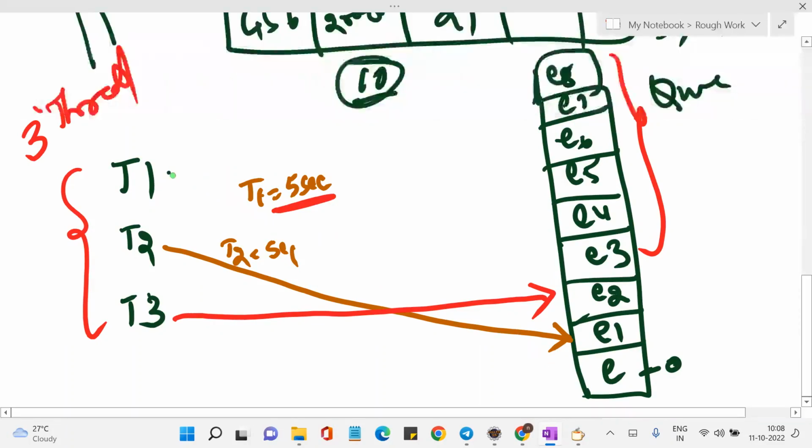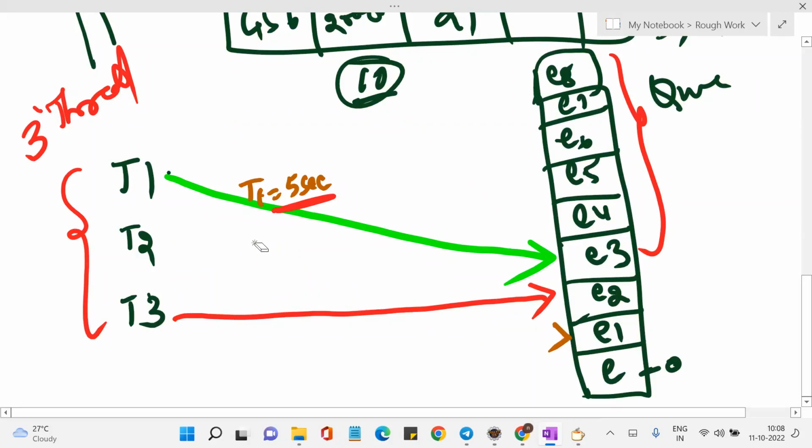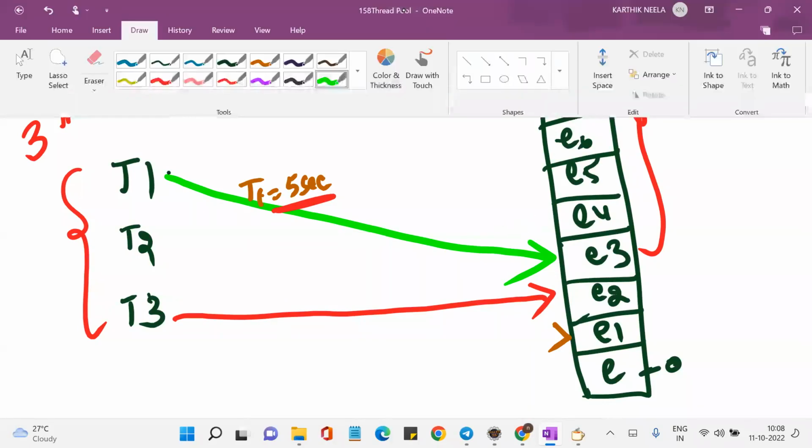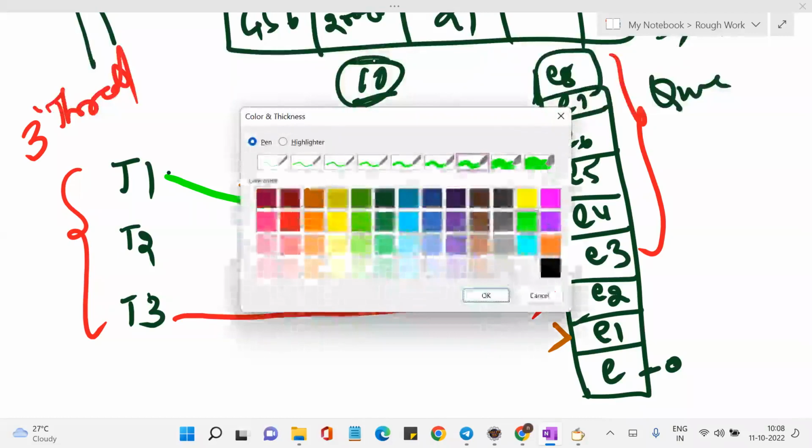By already, yes, right? E3. So then T1 will execute E3. Now after completion, after again 5 seconds, T2 will be completing, correct? Now then T2 will execute E4. That is why it is following this E4, likewise, because it's a queue. Internally, it is following a queue. I will show you that also, why it is a queue.